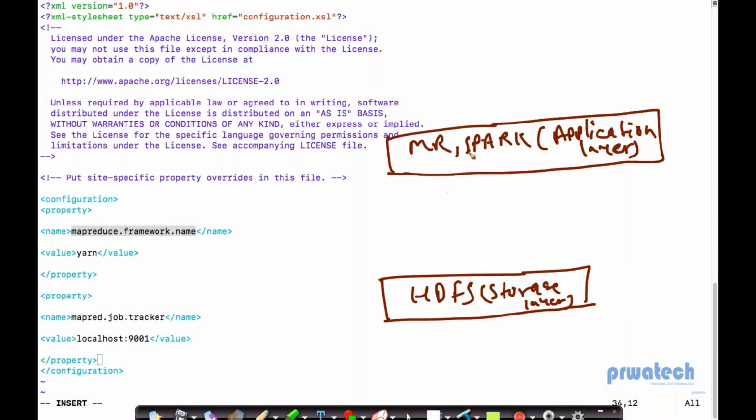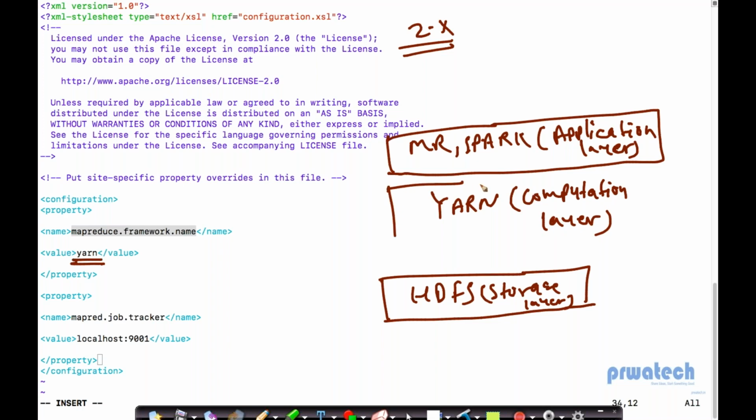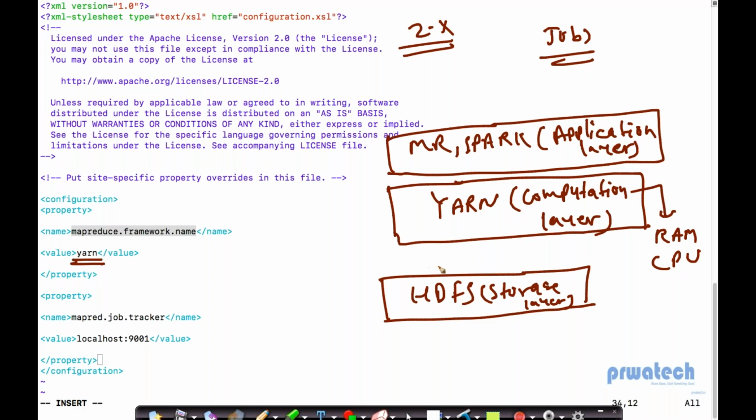So in between these two, in Hadoop 1.x we had just these two layers. In 2.x we got another layer, YARN. That's what I'm setting up. YARN stands for computation layer. Computation of what? Computation of these two things. Now, how much RAM and how many CPUs are required by individual jobs is completely taken care of by YARN. All that internal calculation YARN is doing: how much RAM, how many CPUs per job. That's what I'm setting currently.